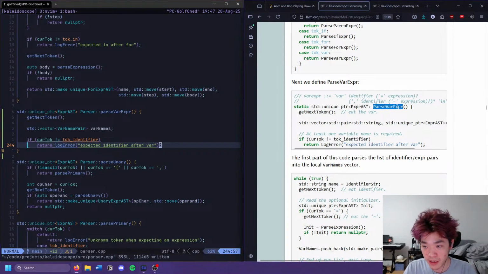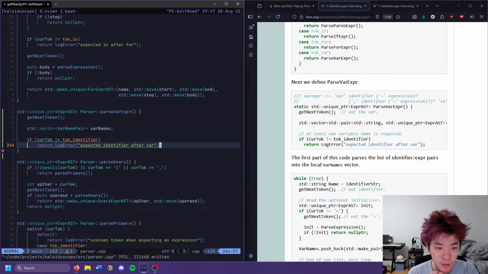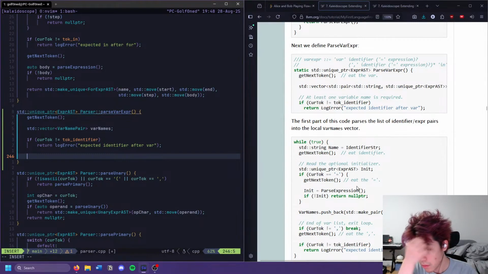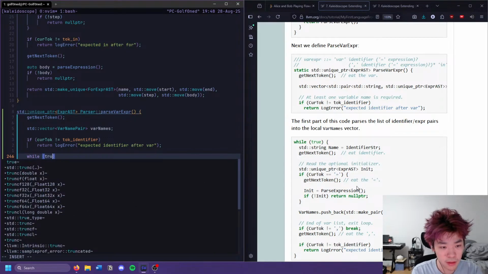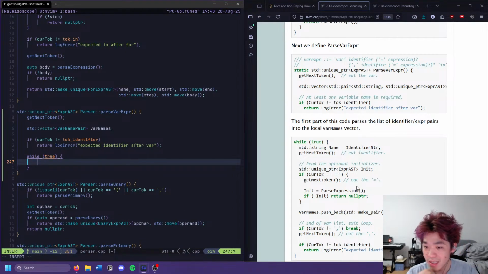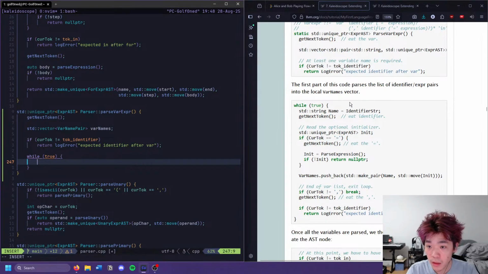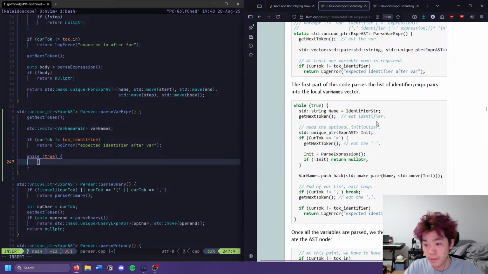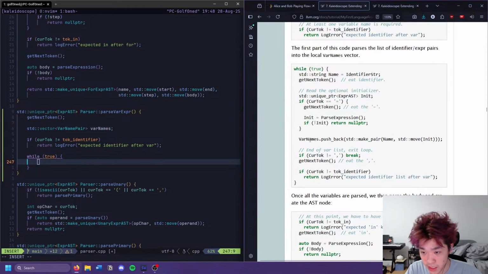Parse var expert. So we've eaten up the initial var token so far, and then we've checked that we at least have an identifier. So now, is there a try catch in this? No, there is not. Okay. We while true this. Sure. So now we get the identifier. And then if there's an initializer, then we eat that and we read that. Regardless, we add the variable and then we check if there's more variables. If not, then we just exit the loop. And then we do this again.